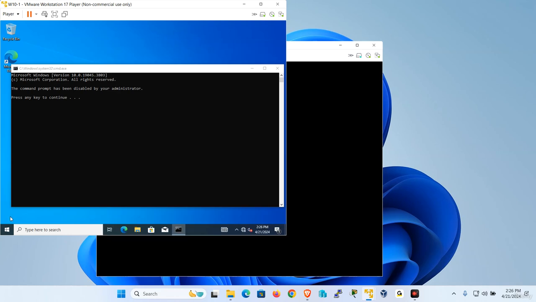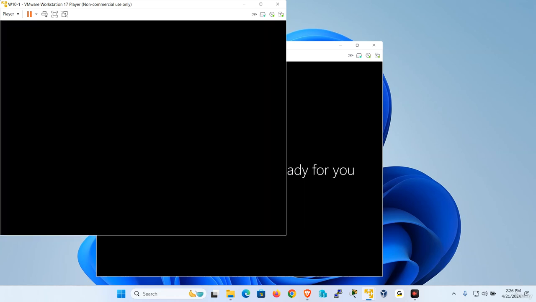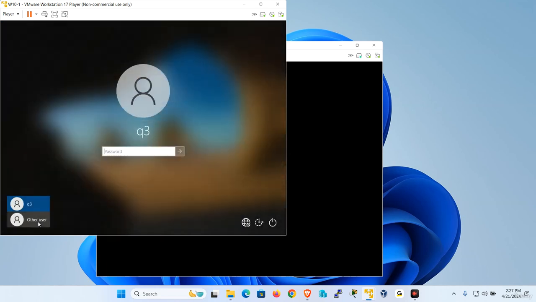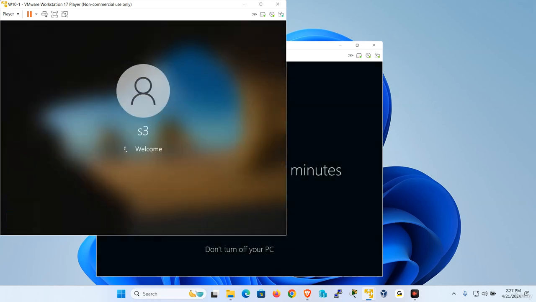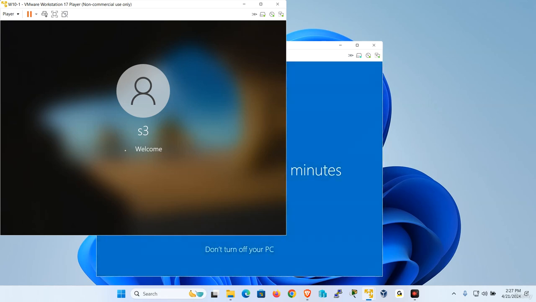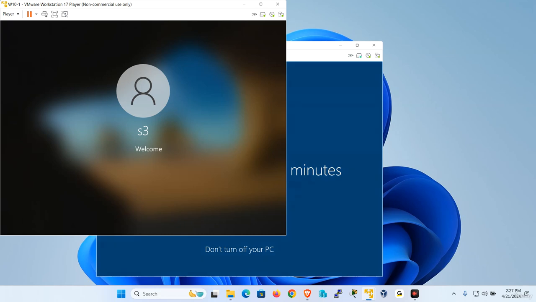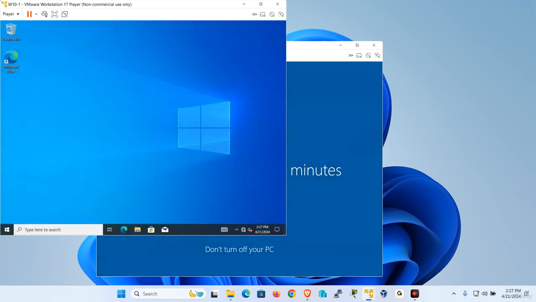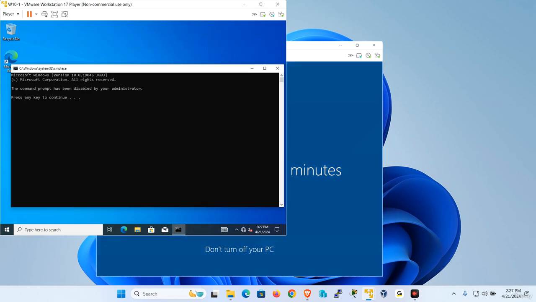Or I'll try another. It looks like we never logged in as S3 to this computer. Let me sign out while we're waiting for that and sign on as S3. And there you go, S3. All right. Let me see if I could open the command prompt. Before I was able to, remember? But now let me see if I could still open it because it got actually enforced at the domain level. Okay, and let's see, CMD, and look, I can't open it. It overwrites the block inheritance.